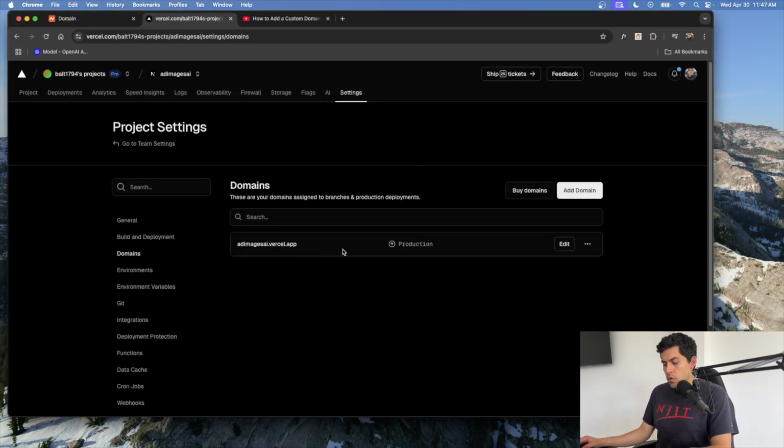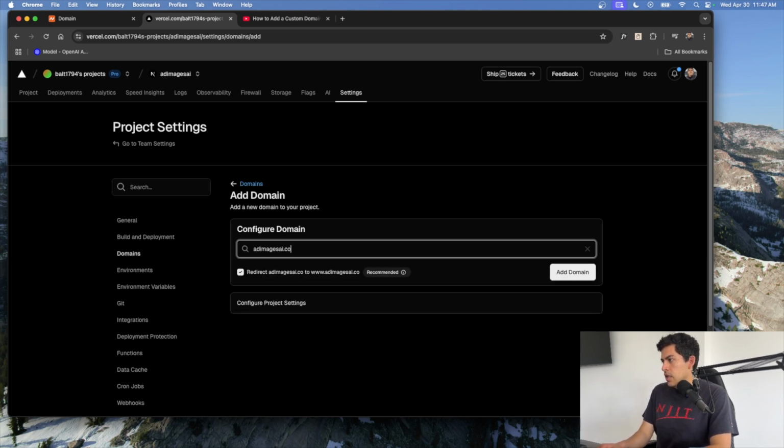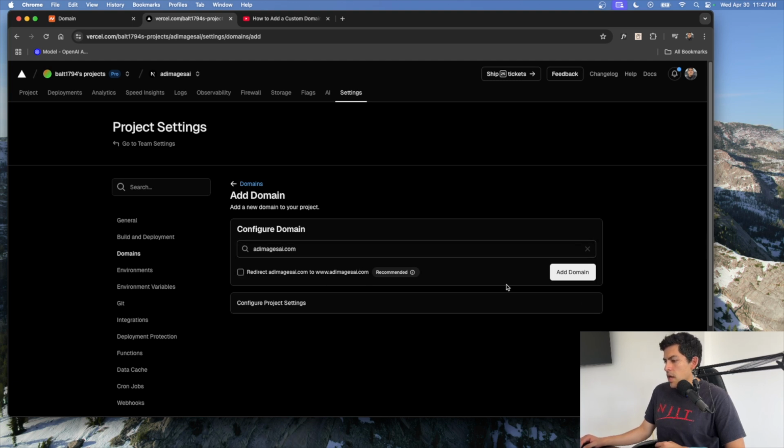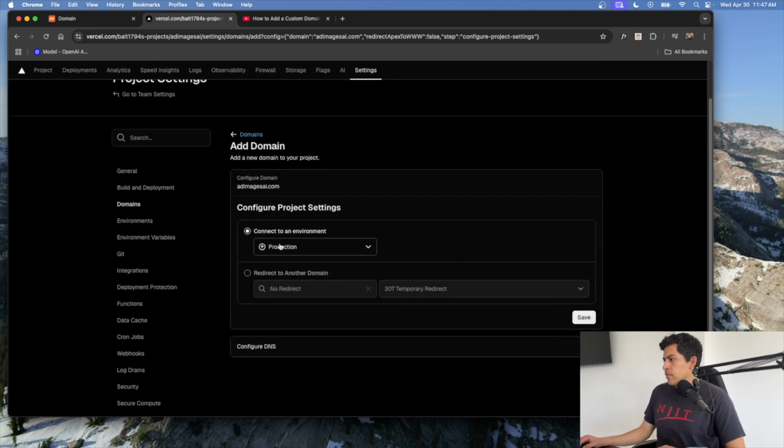Now you have to go to add domain. These are all the domains that I have already registered, but this is a new domain, so addimagesai.com. As soon as you type it out, you'll see all of these options appear, and it'll say redirect addimages to this. I don't want this, so I'll just uncheck that, and then click on add domain. Then it will get to the same thing that we did before. So this will be production, no redirect, so save.